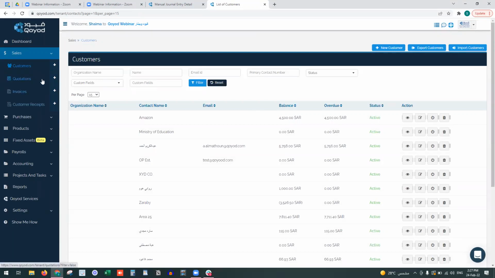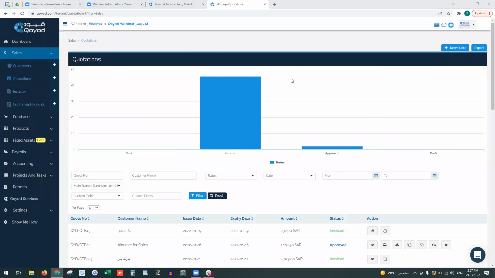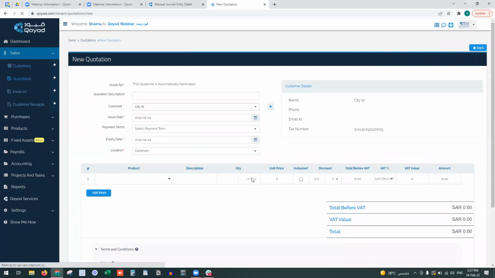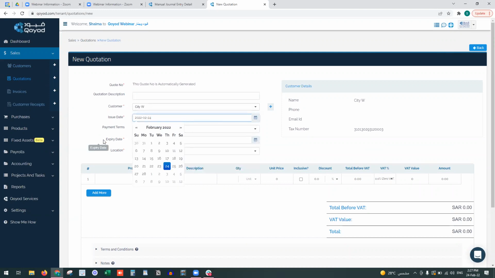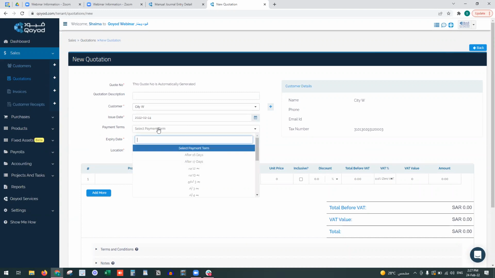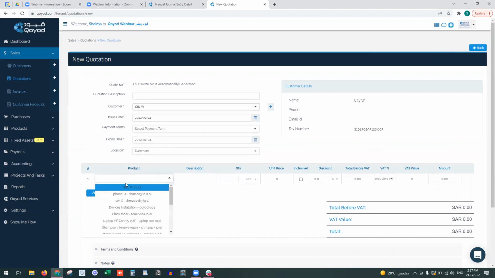Then we will add a new quotation, create a new quote. Customer, for example, CTW, issue date with today, expiry date also. For example, we will do a quotation for consultation or case study.